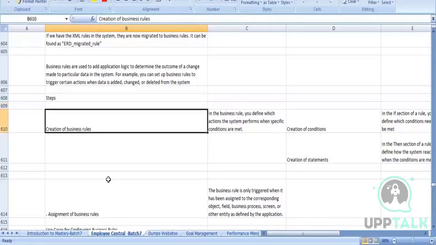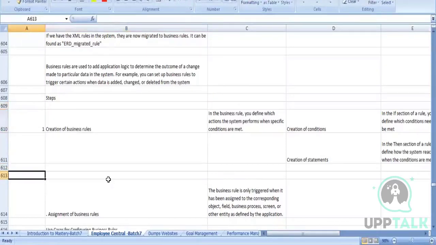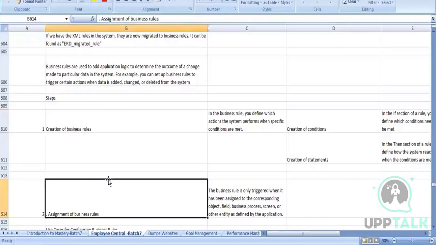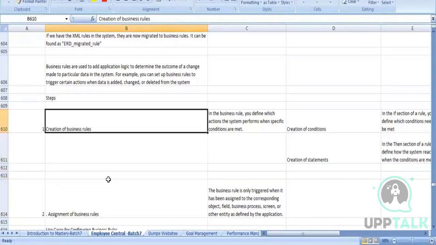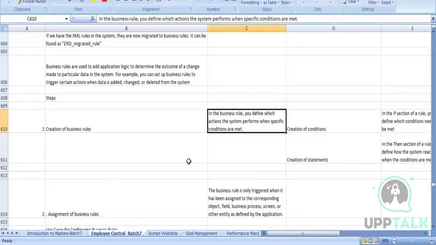In the first step, when we want to create a business rule, how do we create a business rule? In the business rule, we need to define which action the system performs when specific conditions are met. Okay, so in the business rule, we need to define which action: it is a location transfer, it is a salary change, it is a position change, it is a department change, or it is a supervisor change.